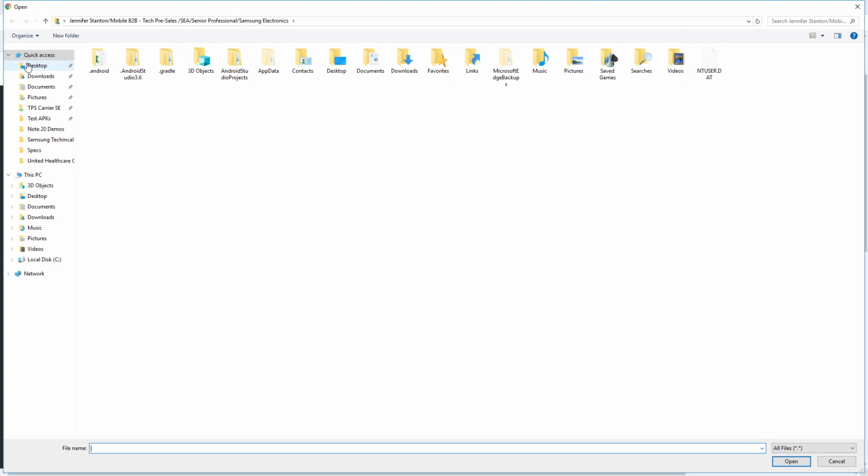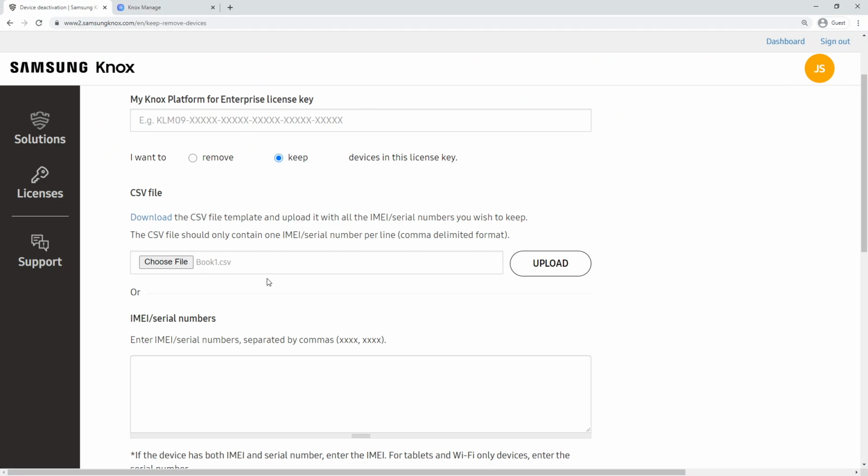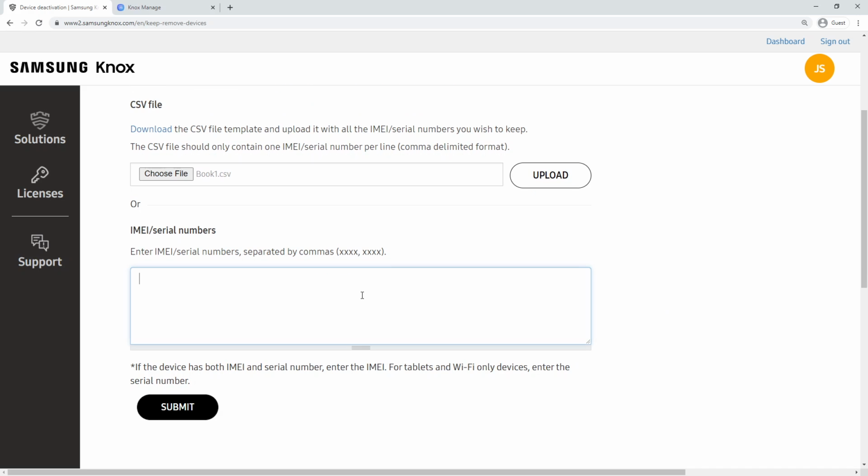I'm not actually going to be able to do this for you guys because I don't have a valid license key, so it's going to throw an error for me. But for you, you'll have a valid license key in here. You'll say you want to keep it. Put your IMEIs there. Alternatively, you can put the IMEIs in here, but they need to be comma separated, and that's kind of hard to set up. So it's easier to actually upload the CSV file, and then you'll click on submit. And what that will do is that will remove any IMEIs from the key that don't belong. So Knox Manage and the SLM server will agree on which IMEIs need to be in there.